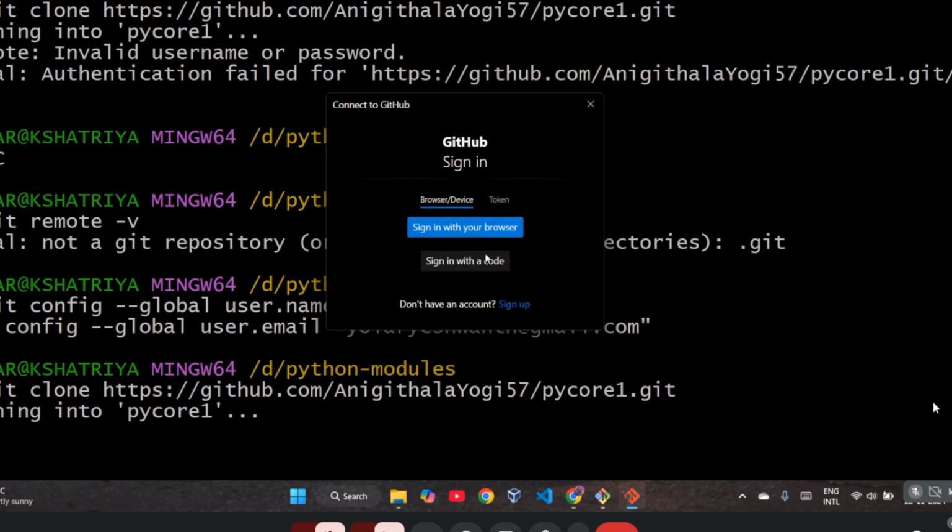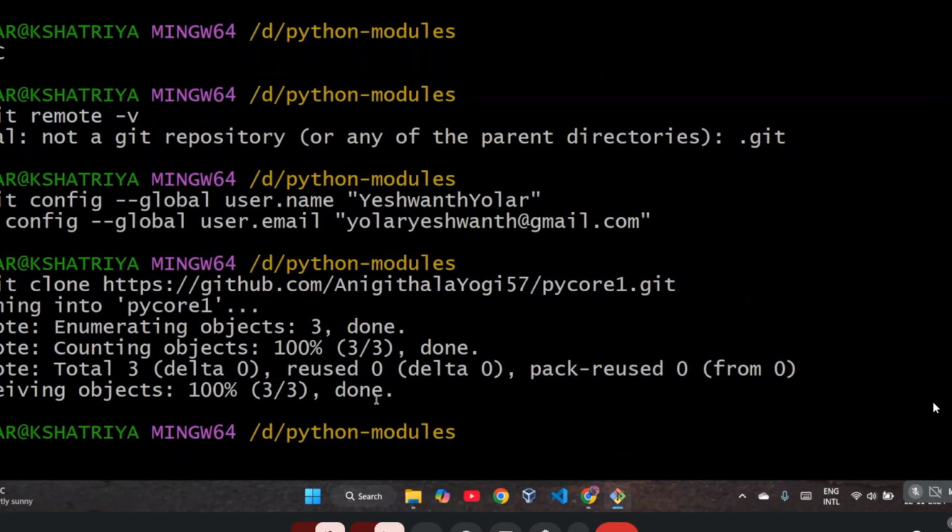You need to click on sign in with browser. You have already signed in, right? Yes, then it will ask for access. Yeah, it is already signed in. Just go and check the terminal. It was cloned. You're done.